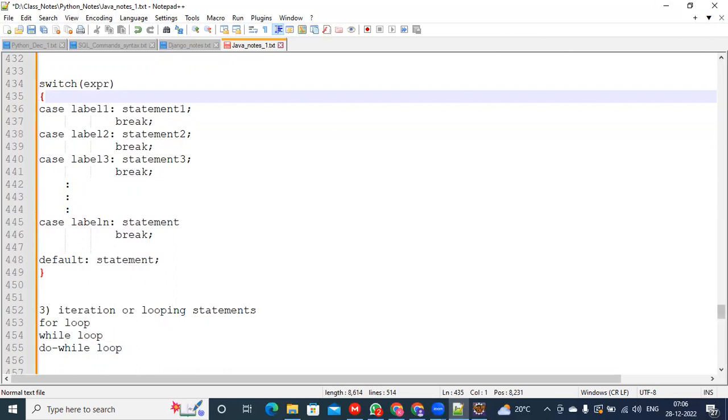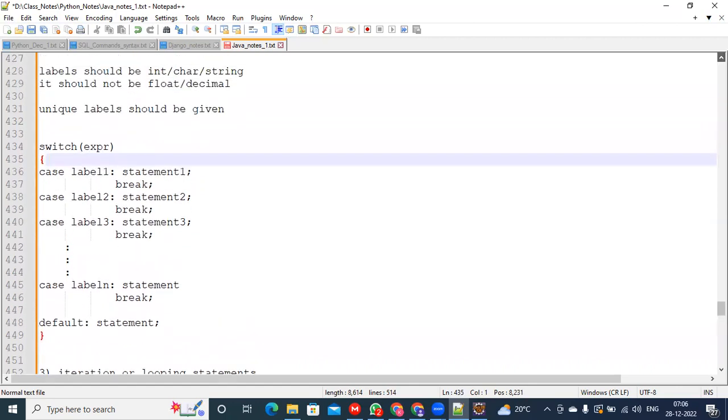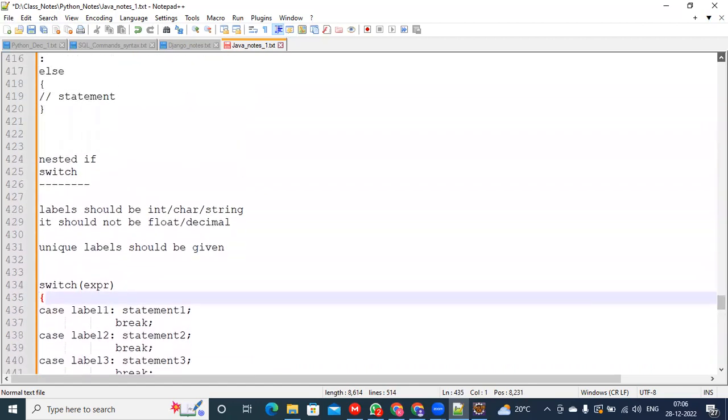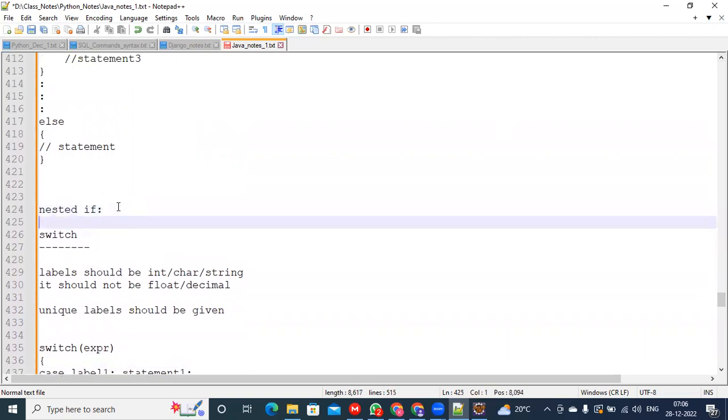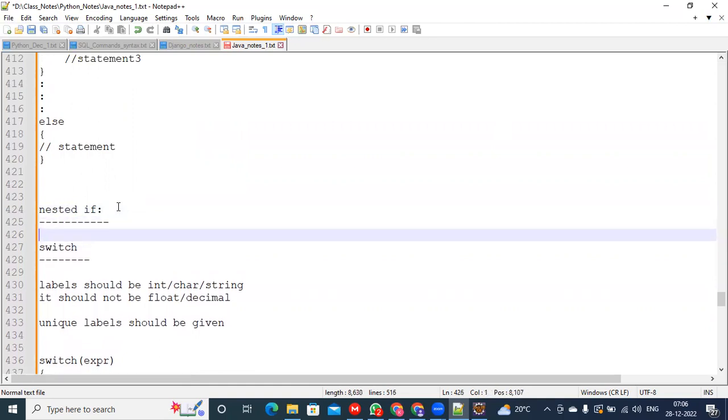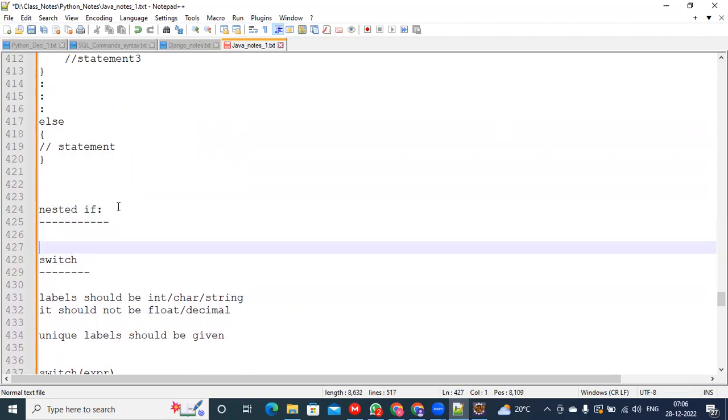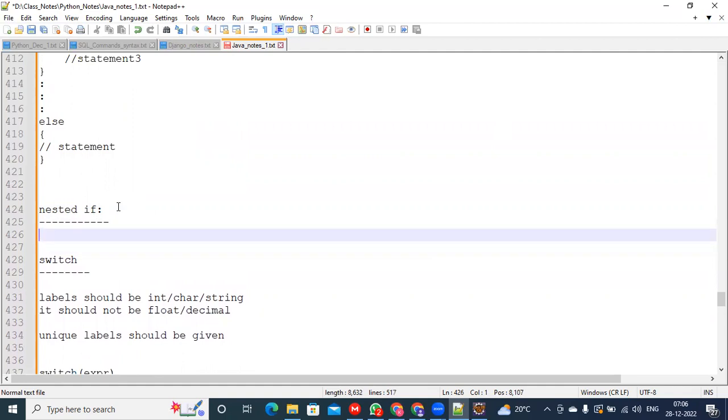Next, we have one more syntax here, that is nested if. So we'll discuss this nested if. Nested if is nothing but using one if statement within another if statement, or one if condition within another if.